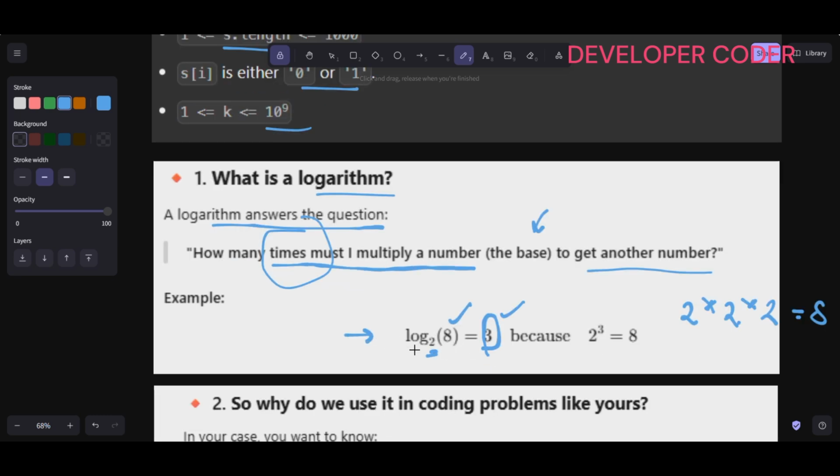In Java we can't simply write it like this. In Java we have to write it like this: to get the output we write log 8 here, and here we write log 2. This is the way to write it in Java to get the same output.